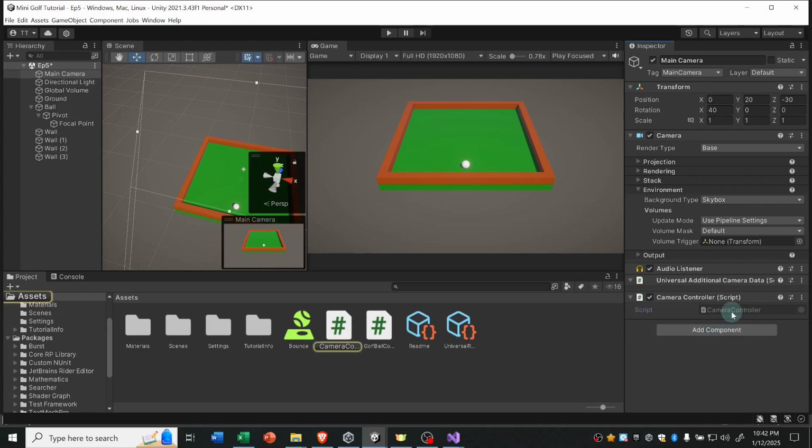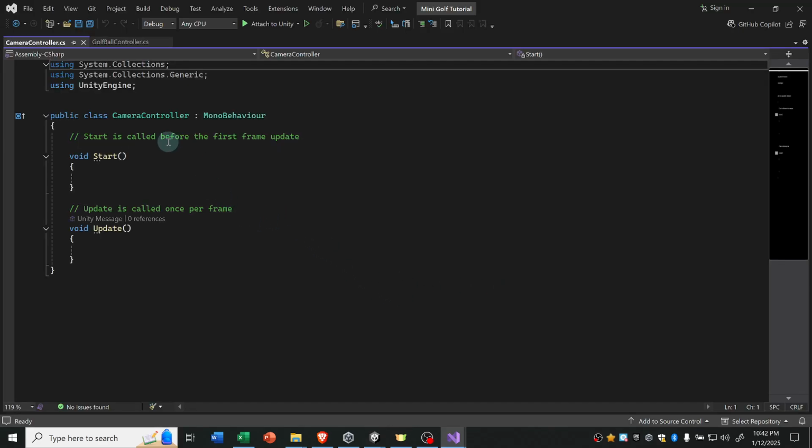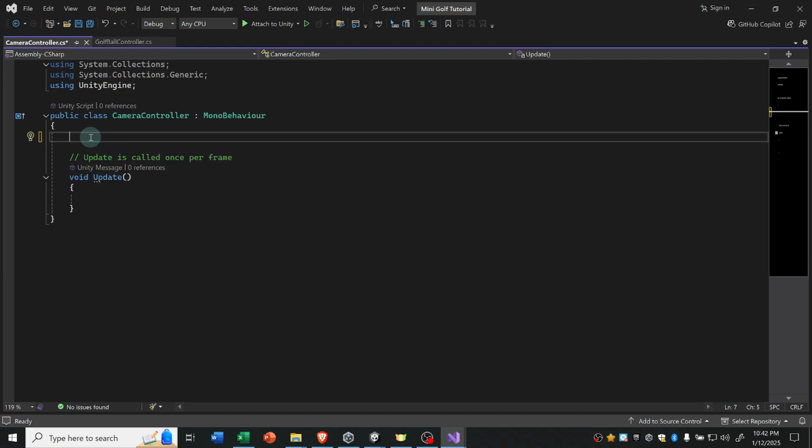Hasn't opened yet. Let's try opening again. There we go. Okay, we got this empty script here. We actually won't be using the start method here. We could use it for initializing some of our variables, but we're going to use the inspector for that. So we're going to be making, I think, about 7 private floats here. So follow along with me.